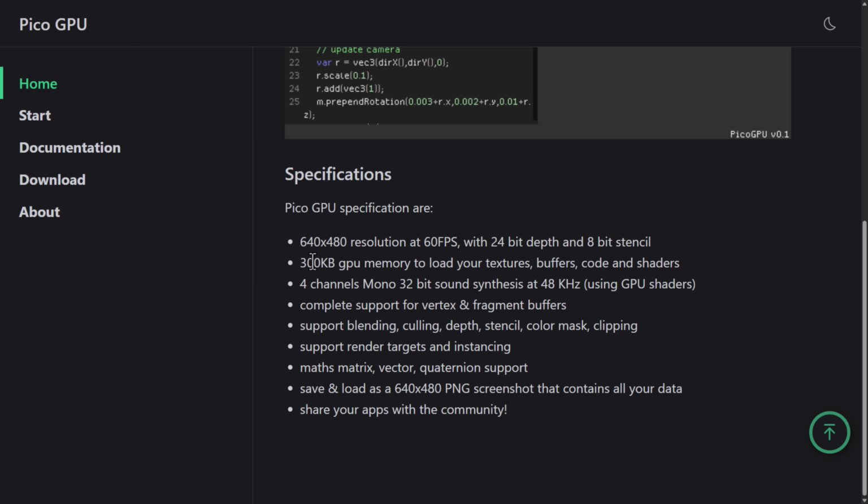You've got complete support for Vertex and Fragment buffers, and it supports blending, culling, depth, stencils, color masking, clipping. It supports render targets and instancing, math matrix, vector, and quaternion support. And then what you can do is you actually save your creation out as a PNG file that you can ship off to somebody else.